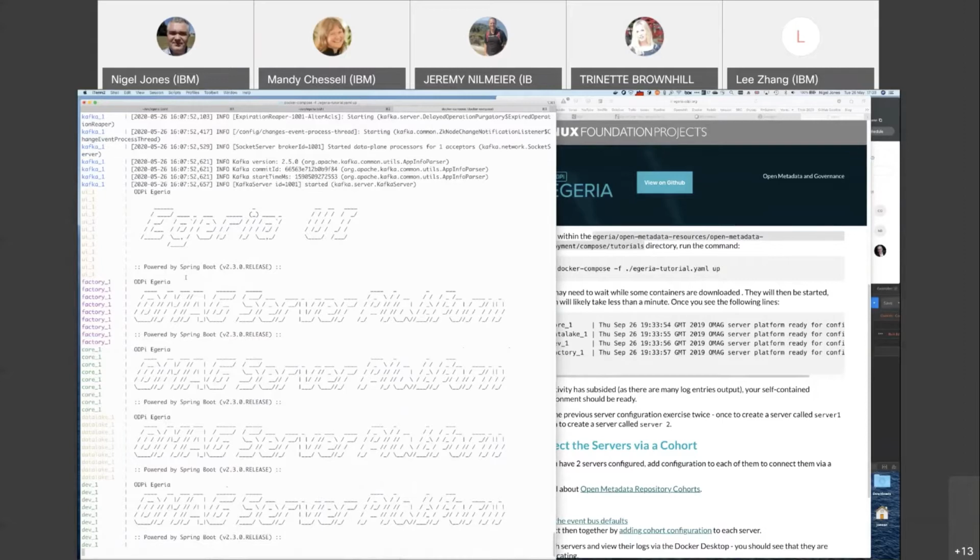And then as well as that, we have UI, which is the Egeria user interface, which David will talk about a little bit later. And then we have 4 Egeria platforms. So we have Factory, Core, Data Lake, and Dev. The one has been added automatically by Compose. So we've got 4 separate platforms which we're going to use.